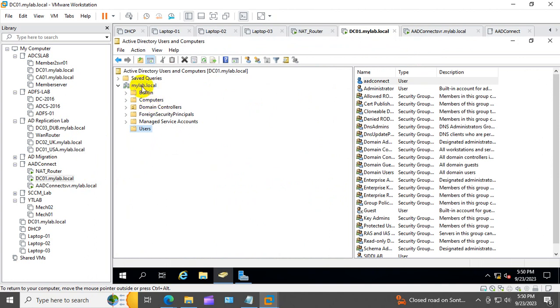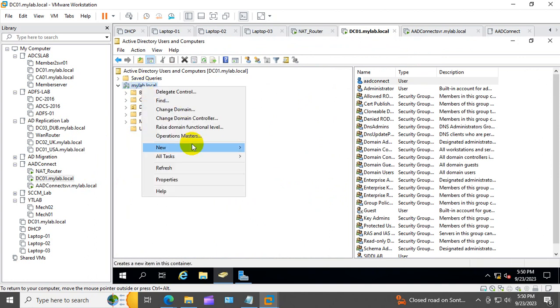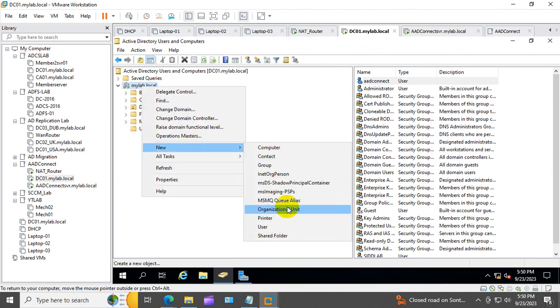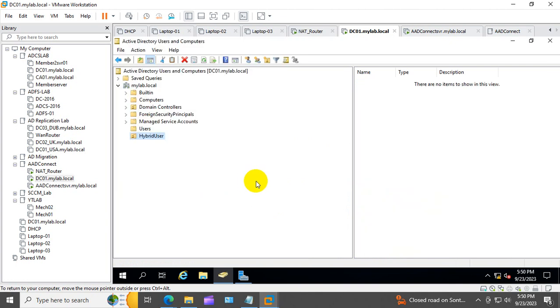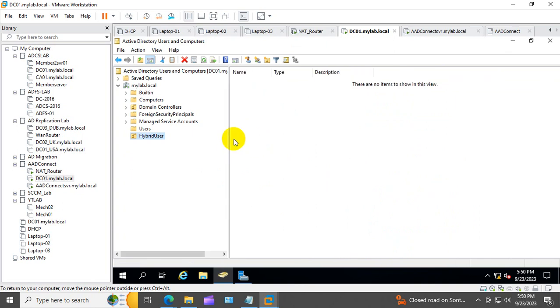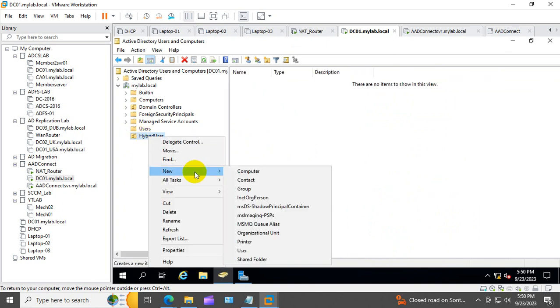Yes, sir. So what we can do now, we'll create one OU called Hybrid User. That means for this particular OU, whatever users I create, all will be synced to the cloud. On-premises users.